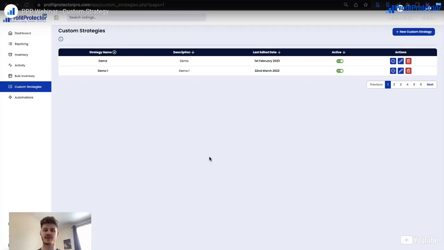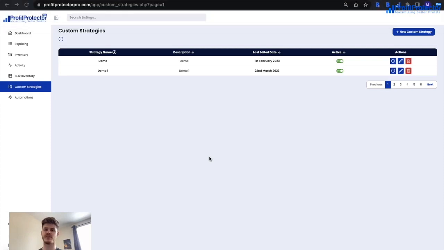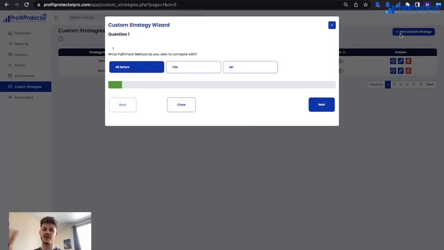So we're going to be talking through the custom strategies. Now, all of the repricing strategies in Profit Protector Pro work amazingly, but sometimes you might feel a little bit better if you have your own hand in the repricing, particularly if you come across a certain situation and you need Profit Protector Pro to do a certain something. So all you need to do is come through to this section here and then click on New Custom Strategy. Now it's going to open up this wizard for you, and then it will take you through a series of questions and scenarios, and all you need to do is answer them as you see fit.